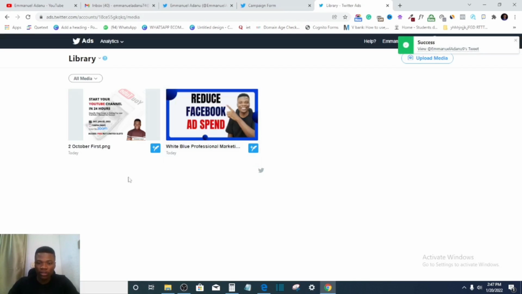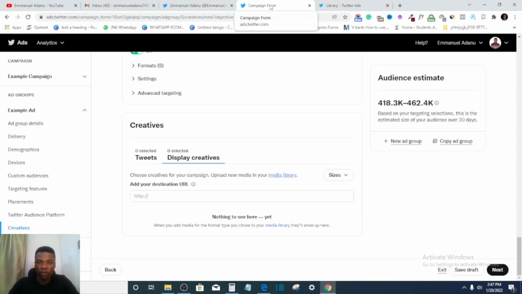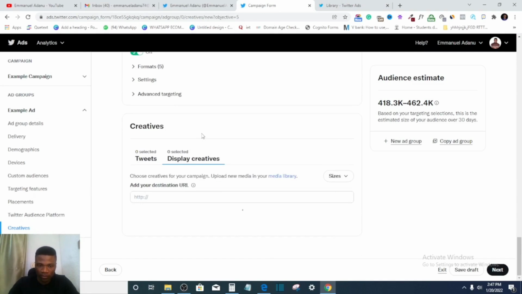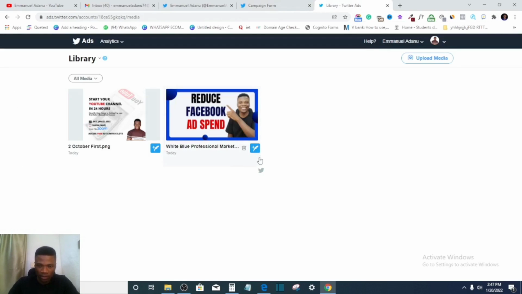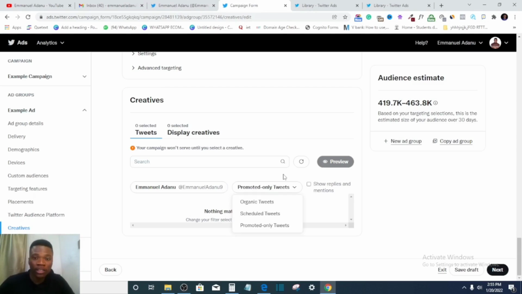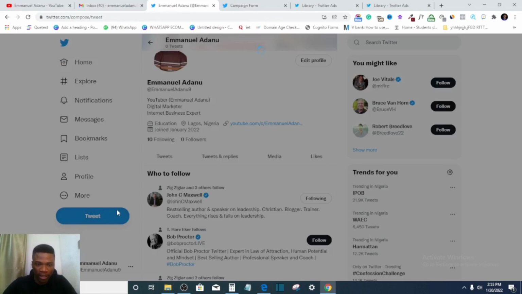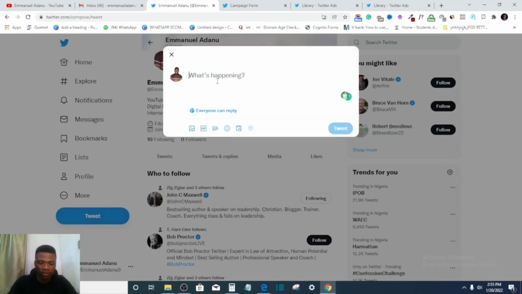Okay, so once you've done that, you want to come back to where you are setting up your ad and come back to tweet. It should appear here. Okay, let me see, it's not there. This is not showing up, so let me come back to my account here and just create a tweet. Let's see if this will show up.